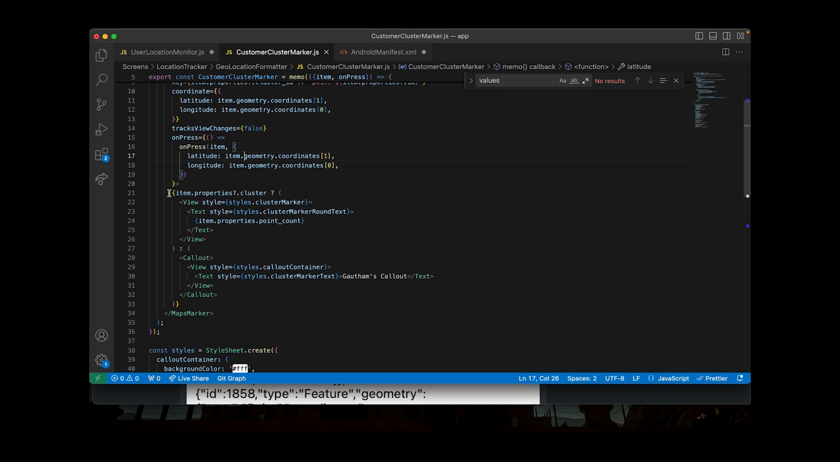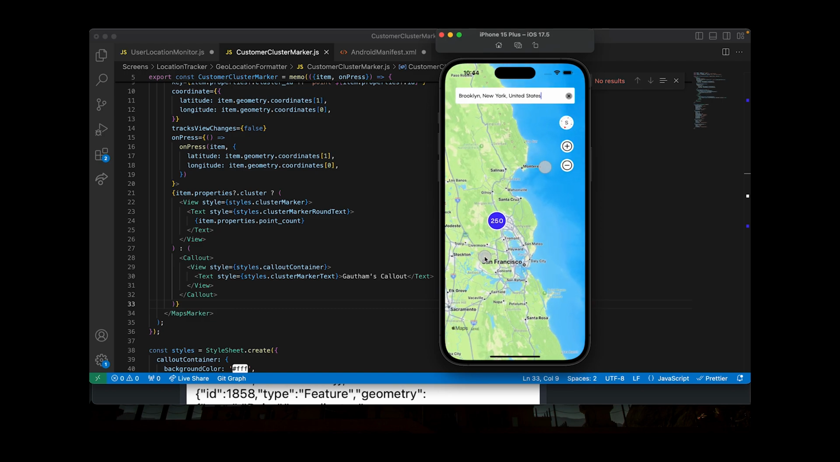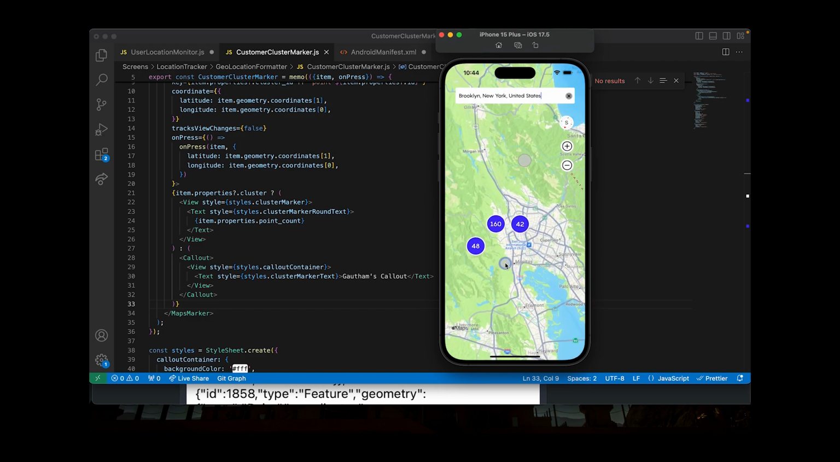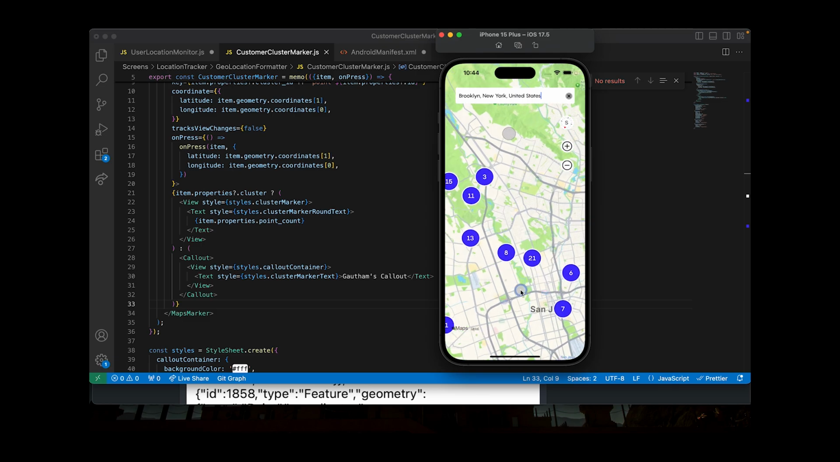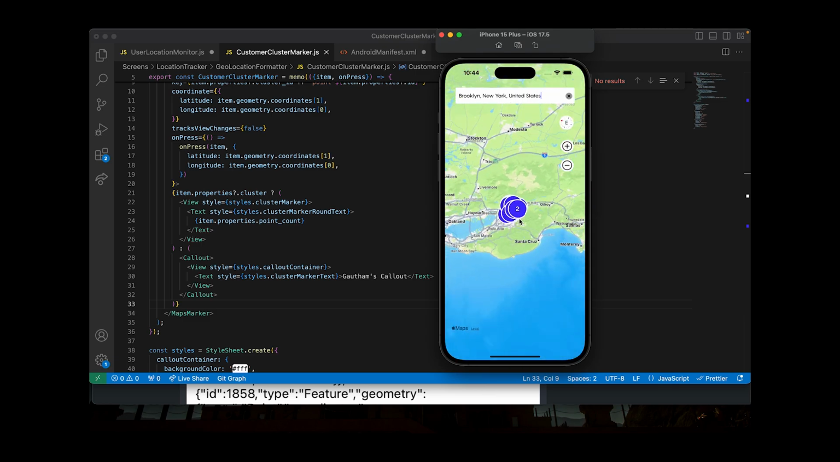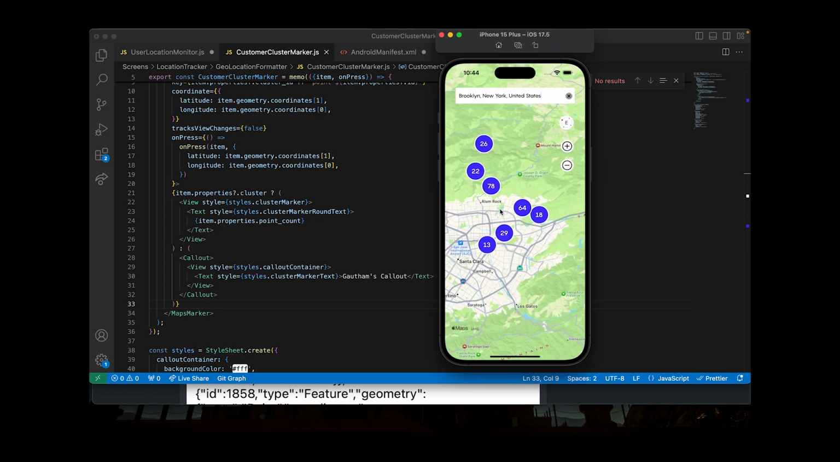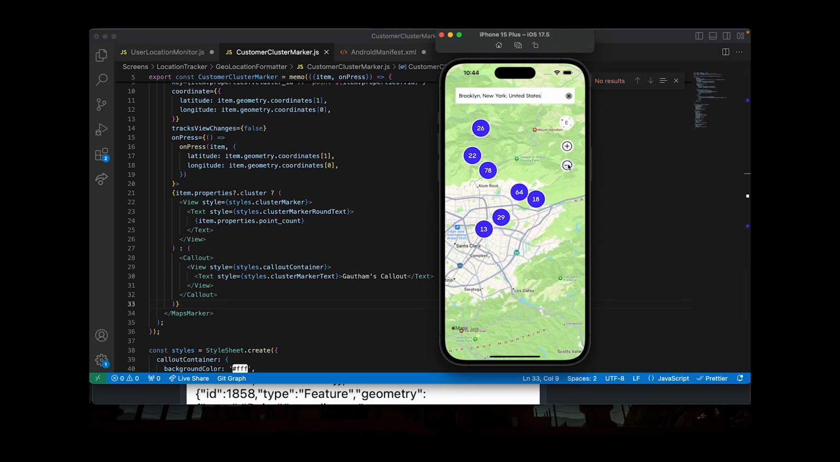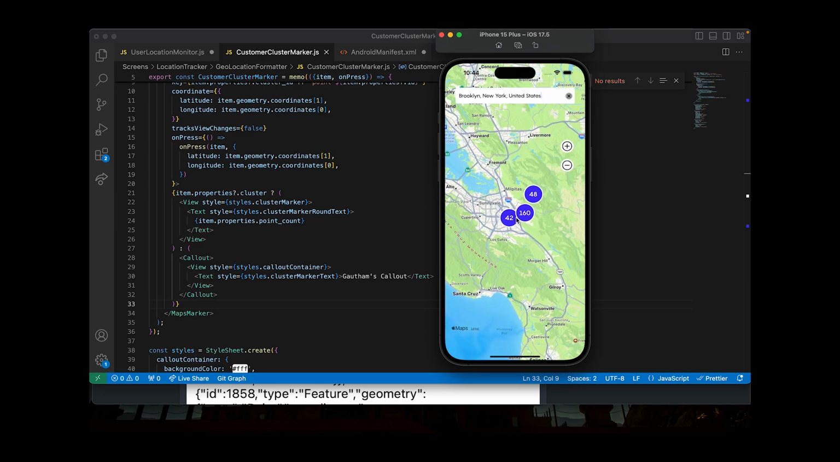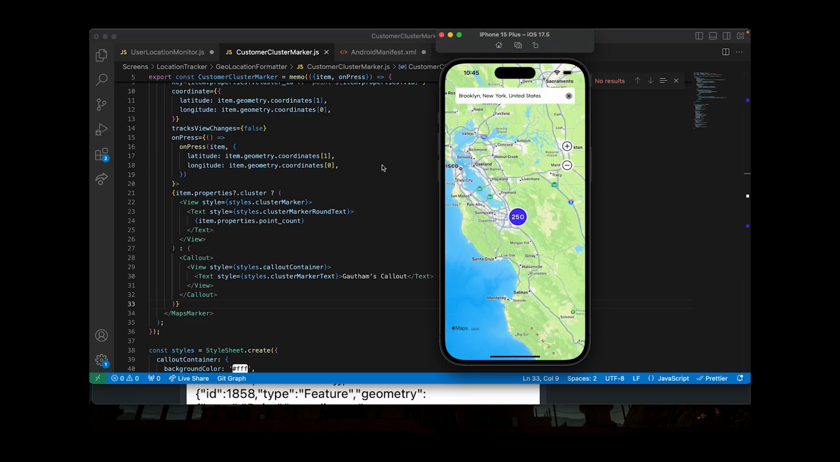Now comes the main part. Let's go to our iOS simulator. I'm going to zoom in. If I zoom in, you can see what is happening: the points are getting declustered. And then if I zoom back, you can see the points get clustered back. How do we do this?